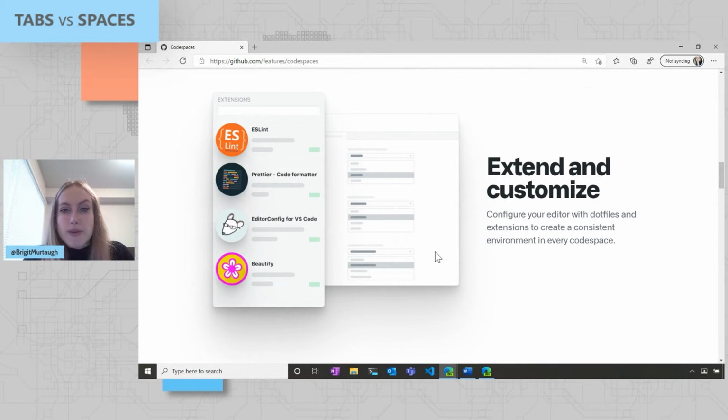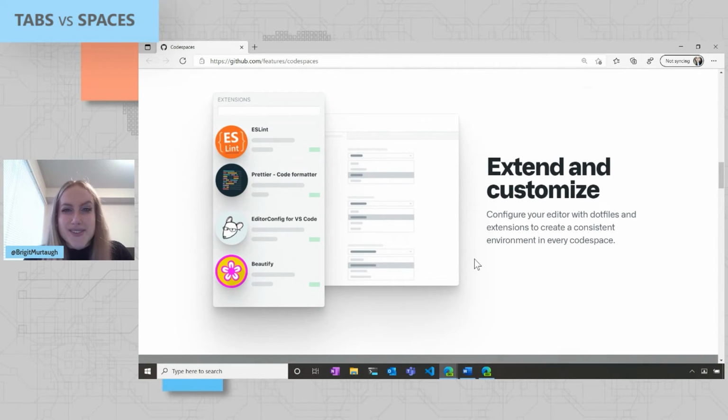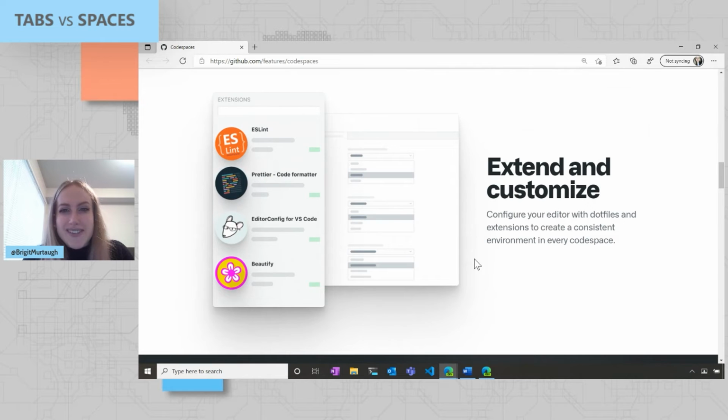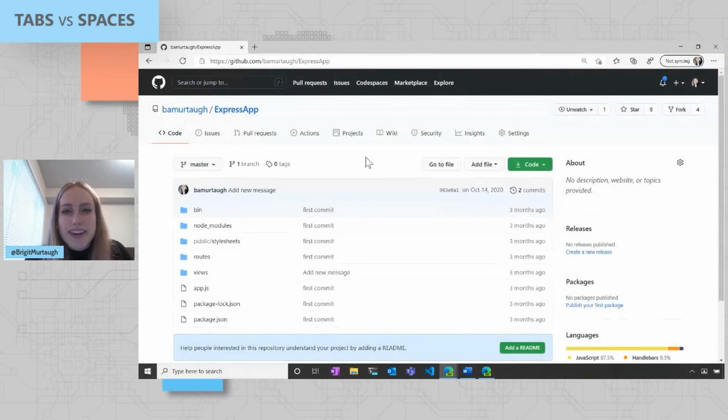Again, you can customize with a variety of settings and extensions and so on. And yeah, so let's go ahead and get into a demo so we can see GitHub Codespaces in action. All right, so here I have a simple Express app, and let's go ahead and create a new code space on it and work within it.